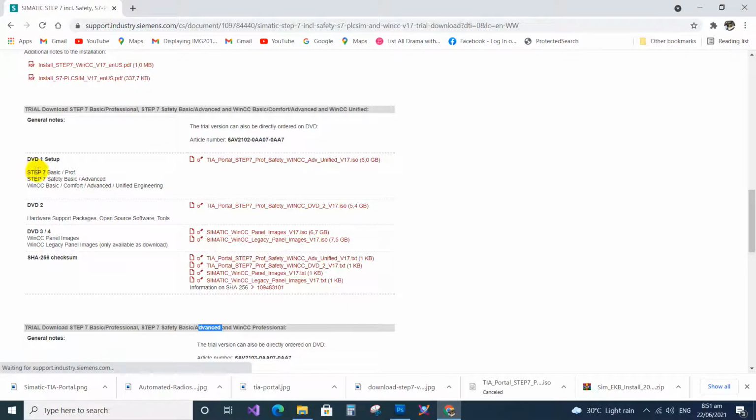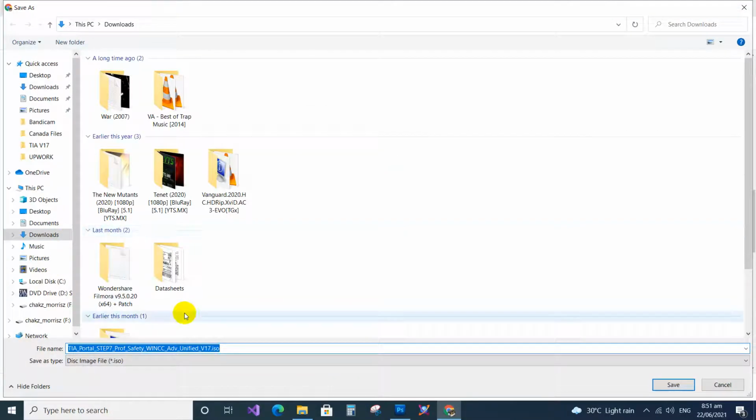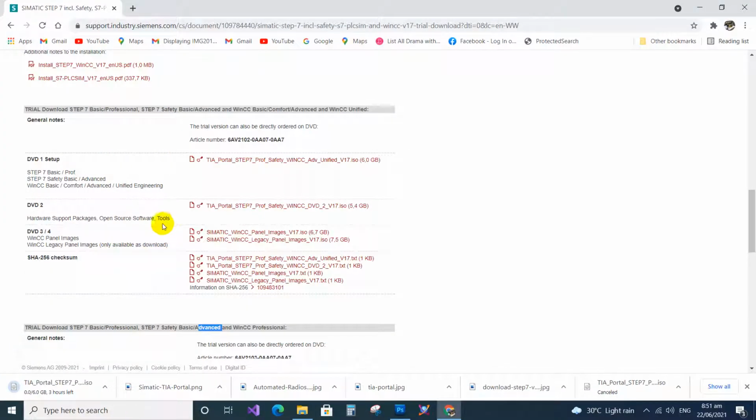I will click the DVD one. We have here the 3 DVDs. I will just download the ISO file. I recommend to download everything to have a complete package. Since this is a 6 GB file, the DVD-2 is 5.4 GB, the rest will be 6 and 7. So all in all, maybe not more than 30 GB, I think, for the whole package. So it will be long if we are waiting for this.